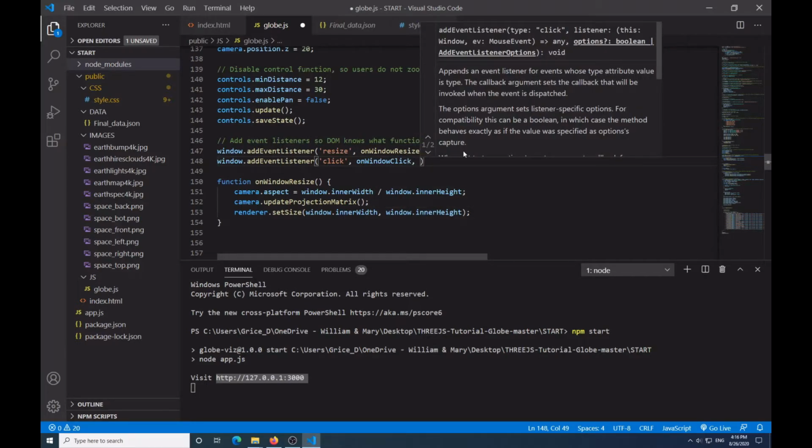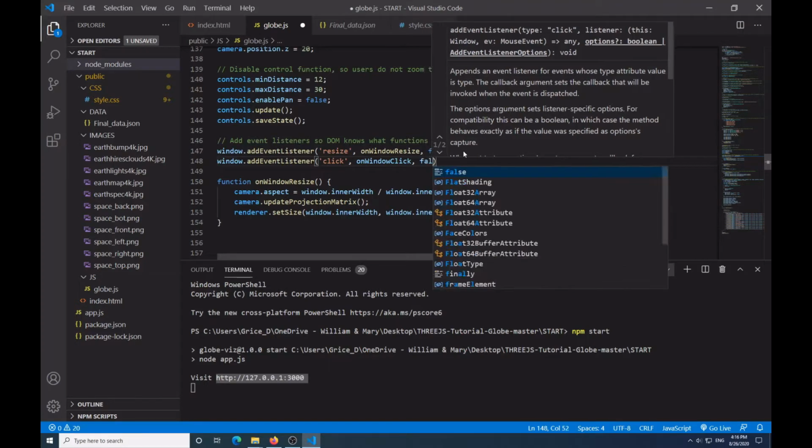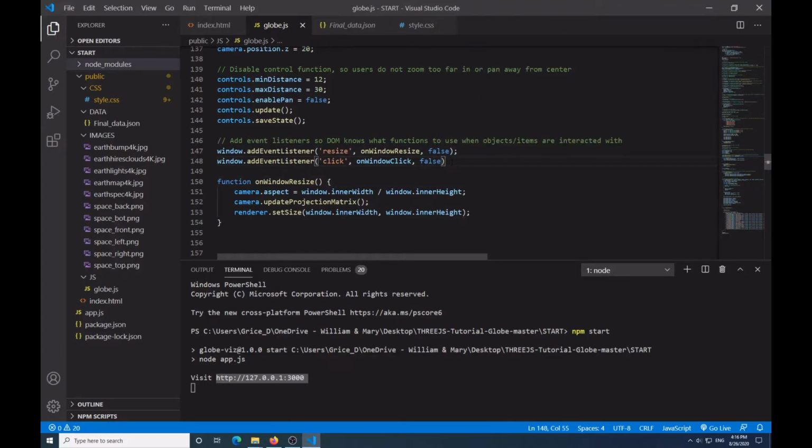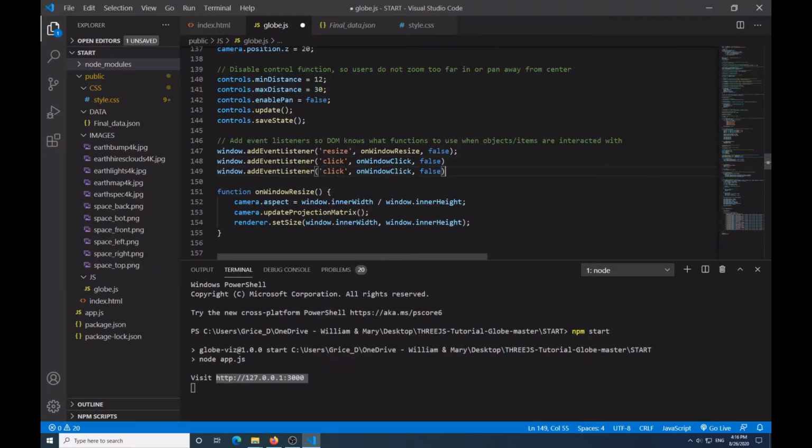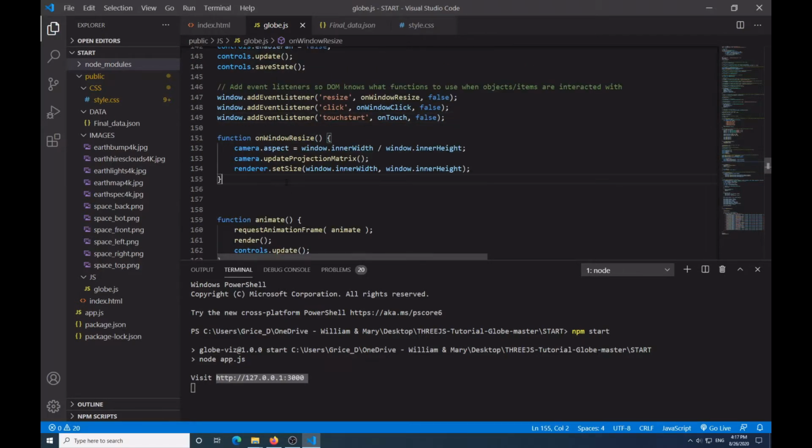I'm going to set this to false. And then I'm going to do the same thing, but instead of click it's going to be touchstart, and then I'm going to say onTouch. And these are functions I'm about to create. I'm just calling them now so I don't have to worry about them later on.